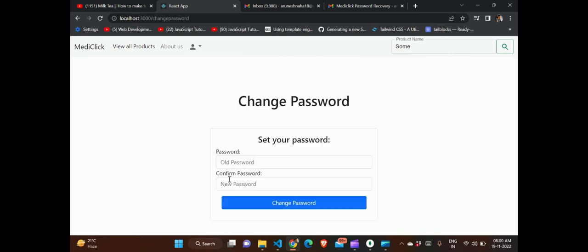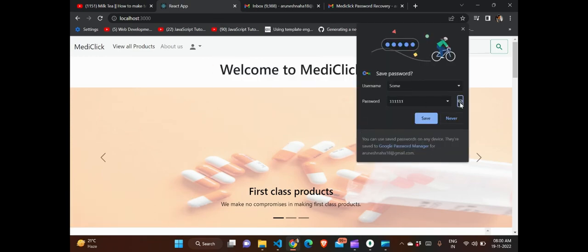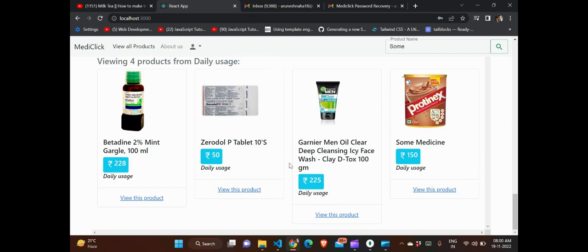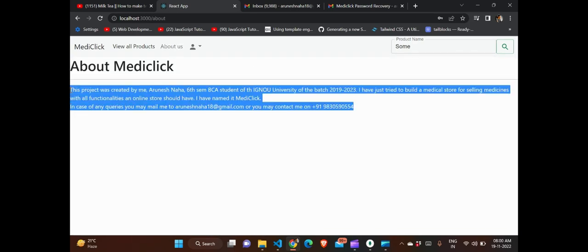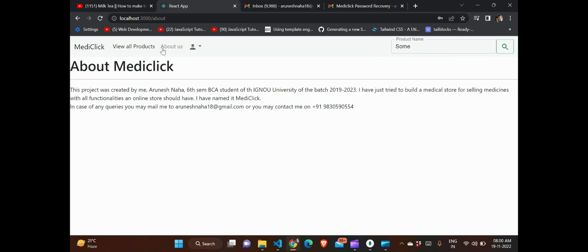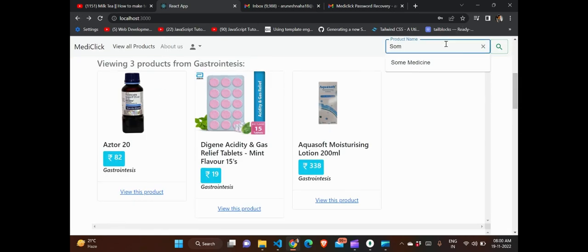And the thing is, I can even reset the password. For example, my old password is 109 109, and I can set it to 123456 and change this password. Yeah, the password has been changed successfully. Okay, so here it goes. That's all about my website, and there's an about us panel which says nothing but just a brief intro about me. That's all I've created for this website.